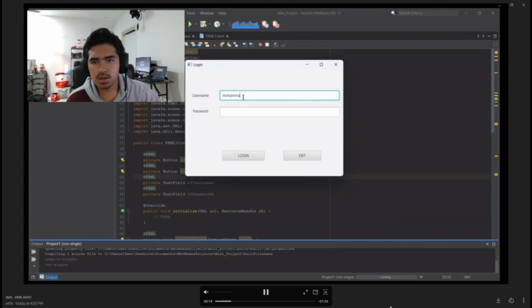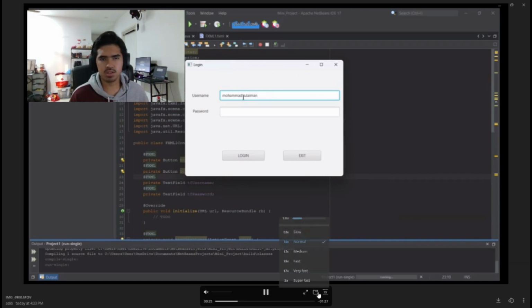To begin, click on the username input field and type in your username. This could be your unique identifier or the name you have chosen for this particular system.